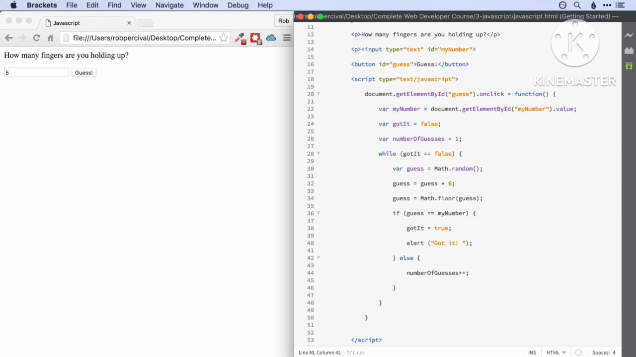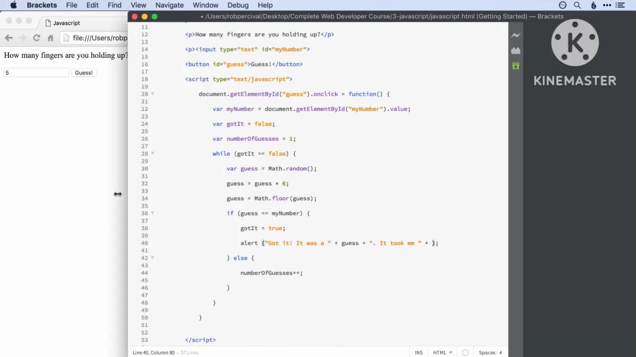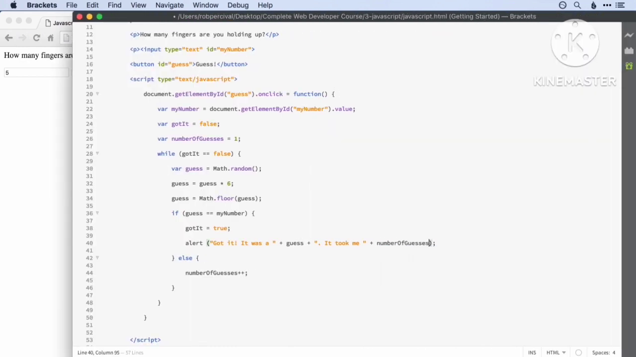So let's just justify that we've got it right by telling the user what it was. So it was a, and then we could use either guess or my number here. They're both the same, it doesn't really matter. I'll use guess. And then we need to say, it took me, and then let's just expand this so we can see it clearly, number of guesses. So hopefully that makes sense. We're going to say gotIt, it was a, and then whatever the number was, it took me number of guesses.